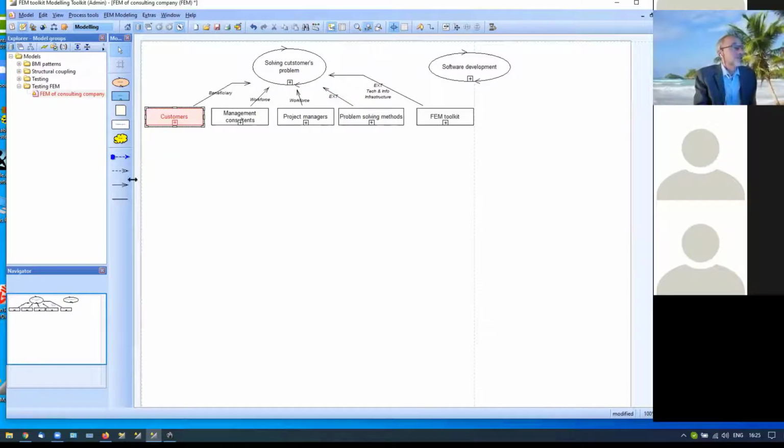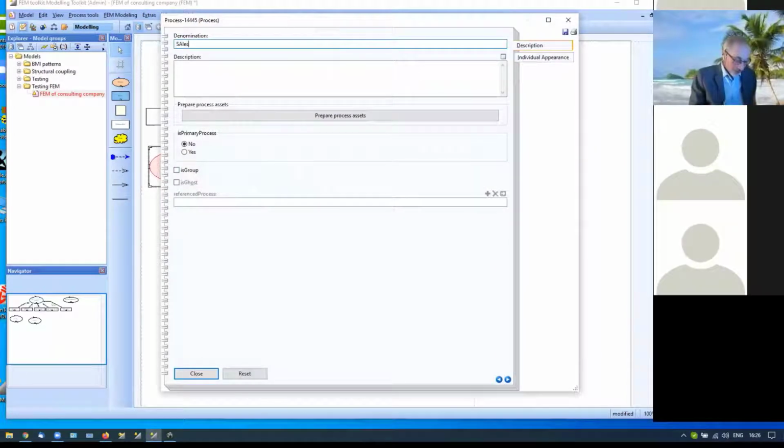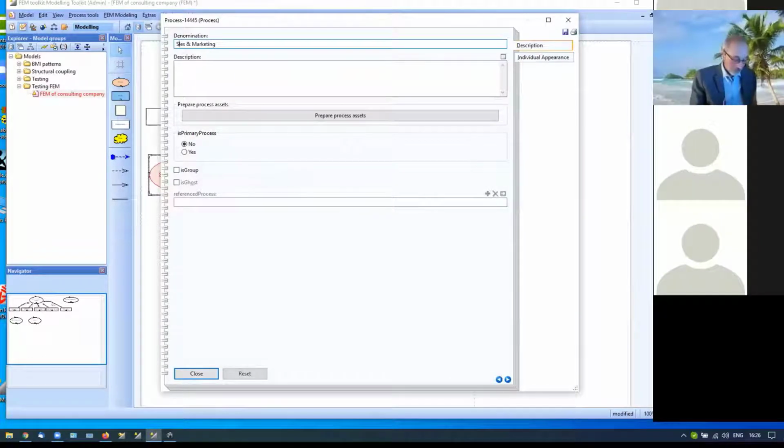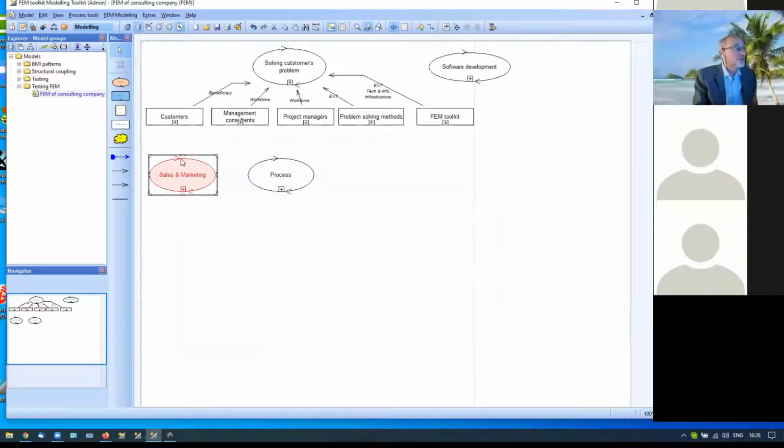So we have another connector which is managers, and to manage them there are different processes, and we put the next level of services which are internal. So we can say we have two, and we say this is sales and marketing. And sales and marketing is to get new customers.